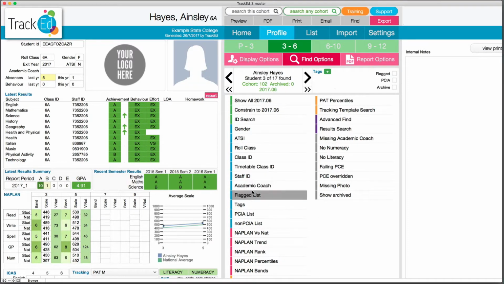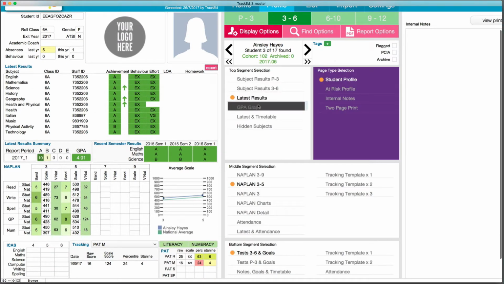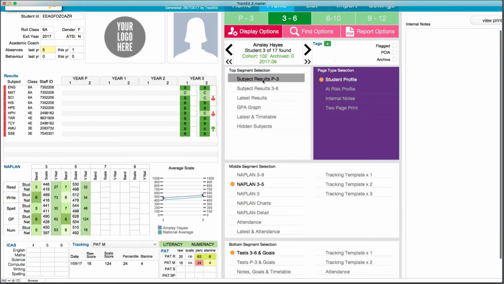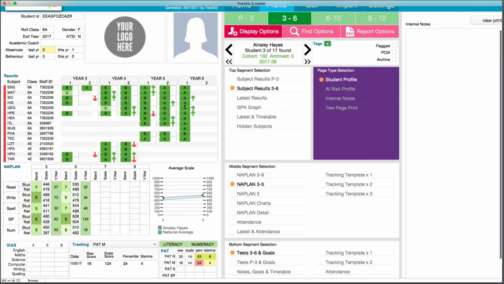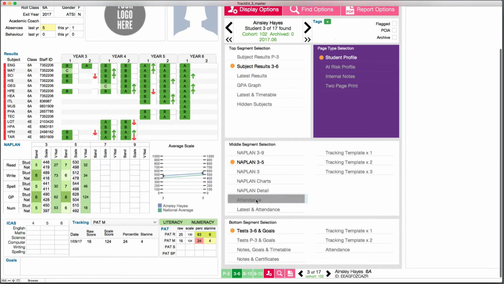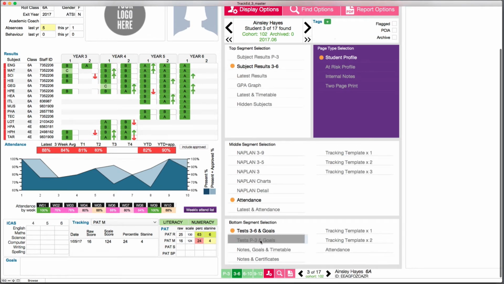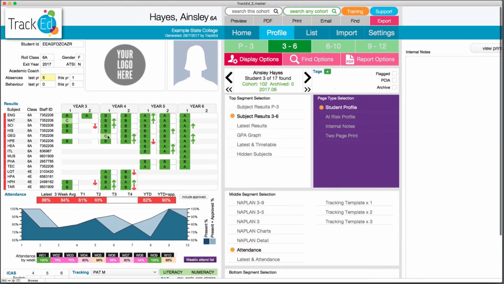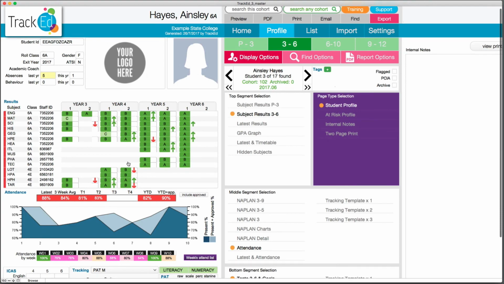We can also do that for academic coach. We could do that for students who might be at risk of failing in English and send that off to the English HOD. So there are lots of different use cases for saving the profile. And again, you can still configure how you want that profile to look before you send it off. Here I have my 3 to 6 showing, my attendance showing, and I can put my tests and goals down the bottom here for 3 to 6. Those are then the options that would get saved into that PDF and sent off.